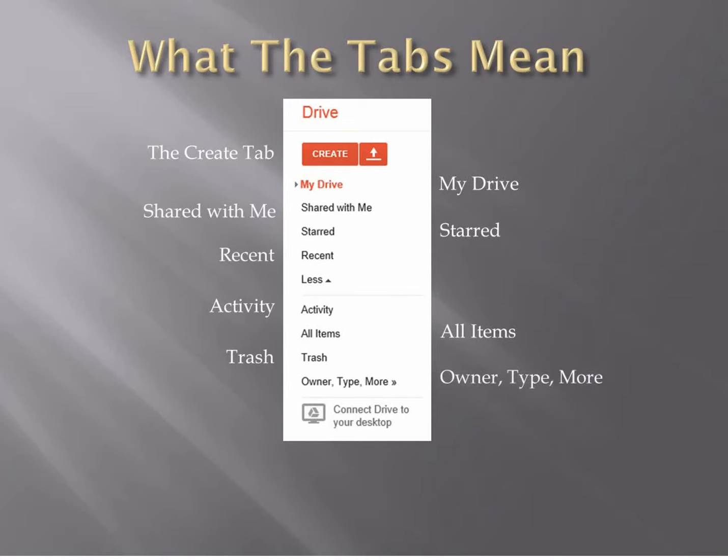The Owner Type More tab gives you links to sort and show certain types of documents and folders. Connect Drive to your desktop allows you to download the drive to your desktop to use it from there.